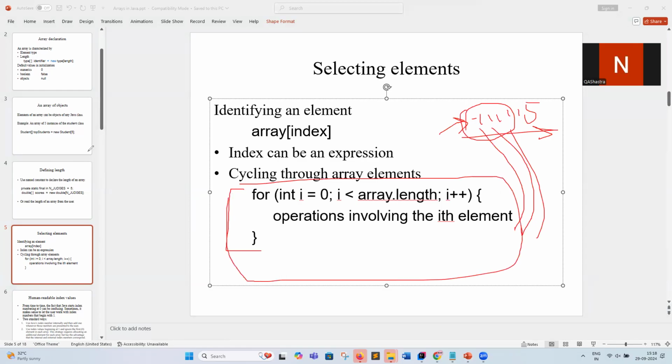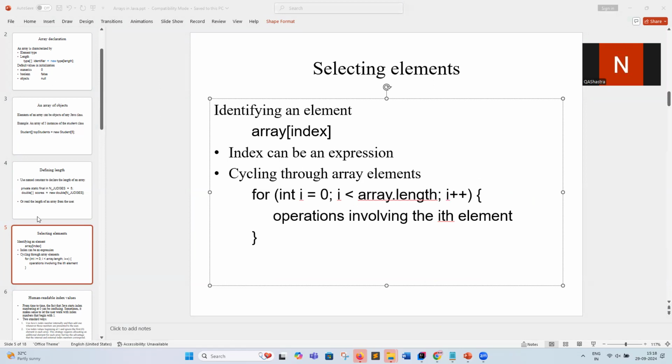Let me explain the for loop syntax here. First of all, listen carefully. The for loop starts with for, which is a keyword Java provides, followed by brackets. Inside there are two semicolons. Suppose I declare it like this: for, brackets, semicolon, semicolon. This is the syntax you need to remember.